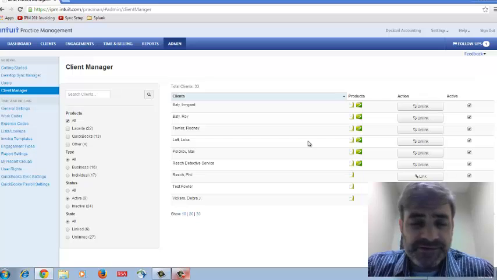Note that if you don't see a Lacerte association, the exact opposite would need to happen. You would need to go into Lacerte, add the client there, and after the program syncs, basically you would see the Lacerte client here so that you could tie them together.